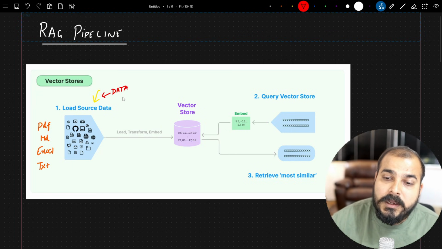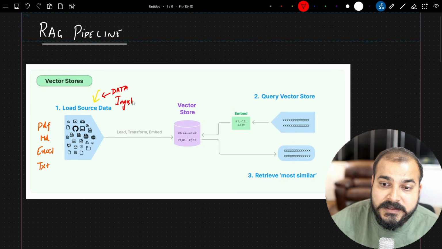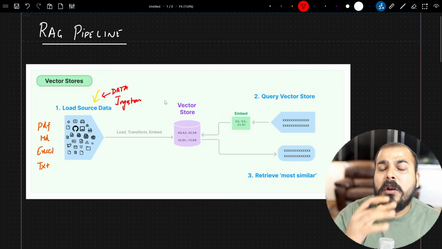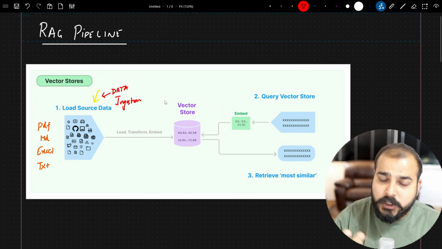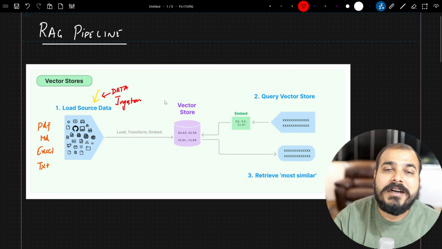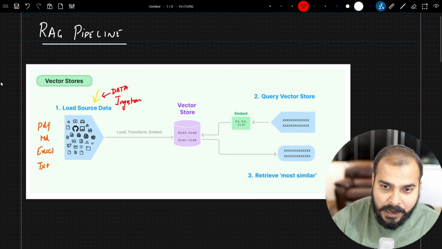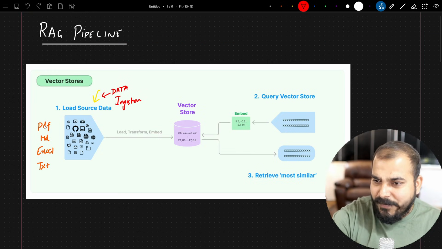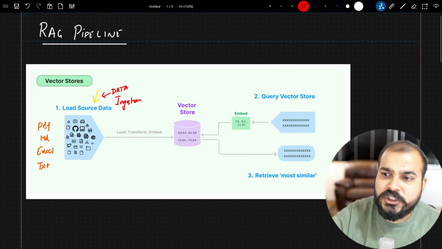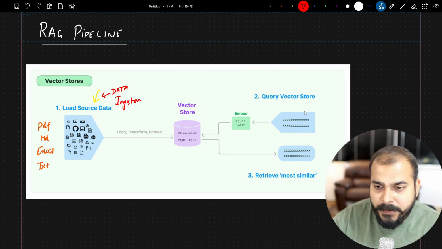Now in Langchain, the most amazing thing is that it has a lot of different data ingestion tools which are able to load the data in various ways. In our current video, we are going to implement each and every one of these components, from data ingestion till the query vector store.